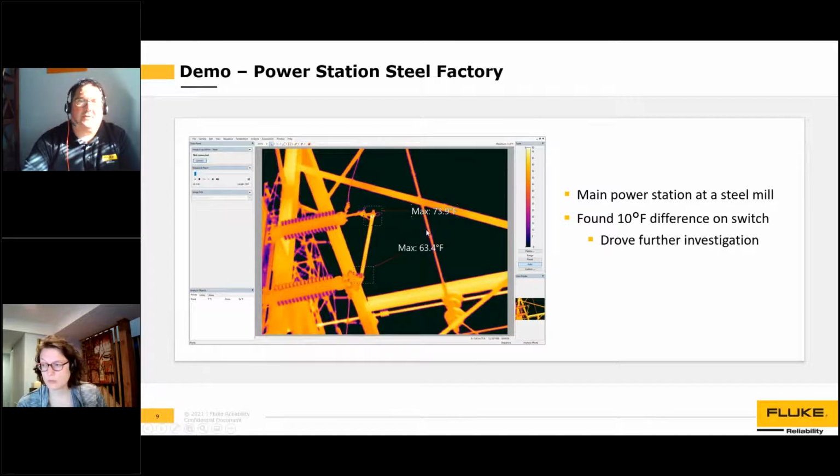This is where we start digging into root cause. Why is there a 10-degree difference when there shouldn't be? Why am I seeing a temperature increase on a surface when I'm not expecting it? As I said previously, a picture is worth 1,000 words.